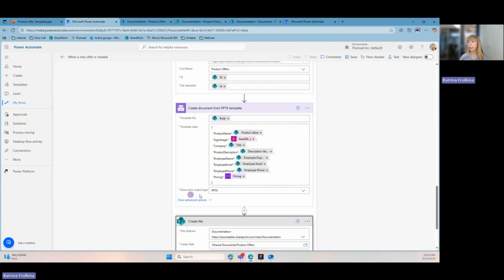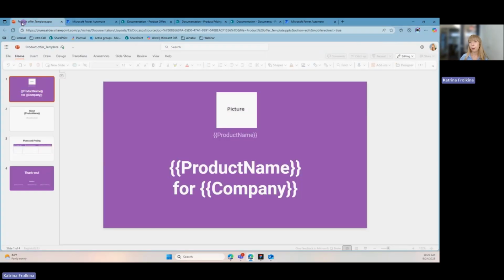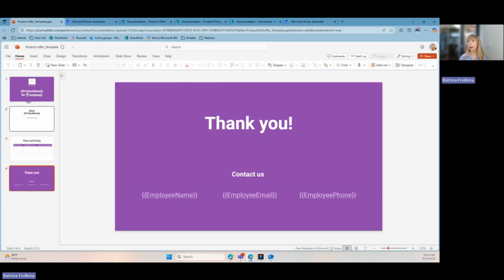In the document output type, you can also keep it either in the original file format, PowerPoint in our case, or convert it to PDF. But if you choose to convert to PDF and you, for example, want to add a watermark or protect it, you'll need to add a different action for that. So we'll keep it in PowerPoint for our intents and purposes. So let's look at the template before we proceed further. So this is our PowerPoint that is filled with just tokens for now.